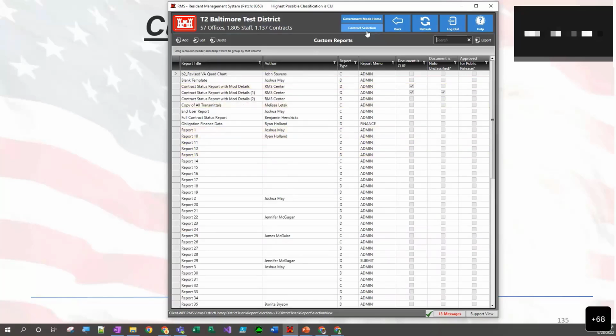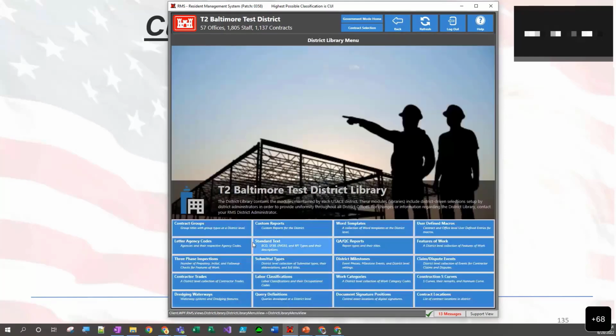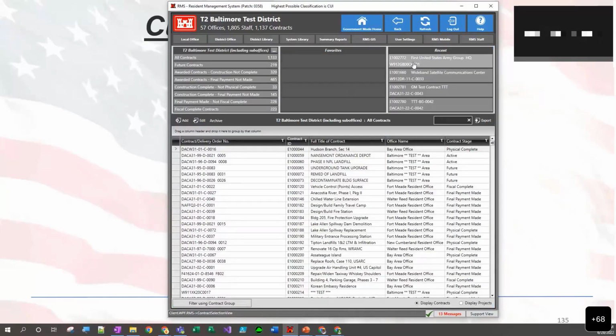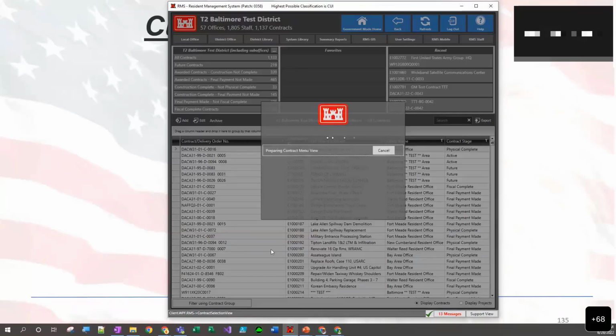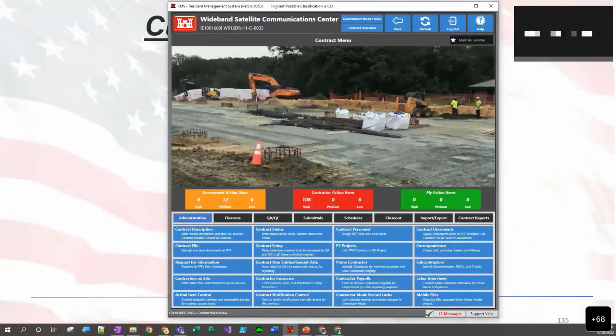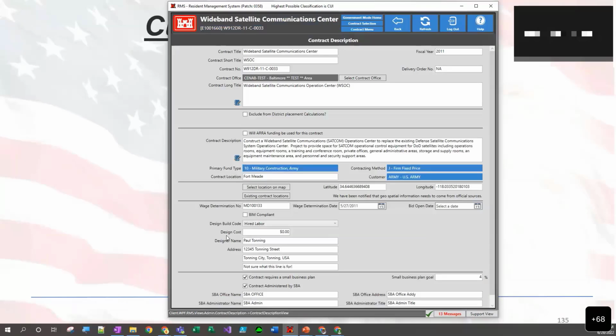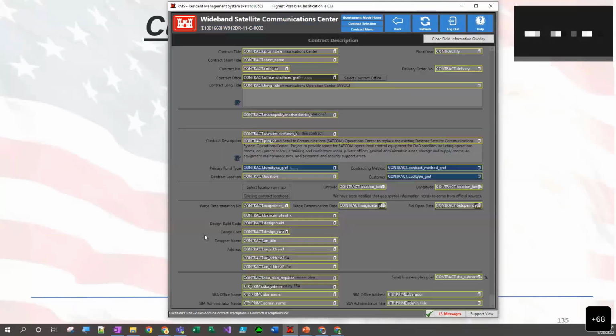One of the key features with the custom reports is sometimes you'll want to know where to get your particular data from. We have a data dictionary, which is listed in the reports view. And you can also utilize one of our options where if you go to a particular view or a particular screen, in this case, I'll go into a contract. And let's say I go to contract description. We can do what's called a control right click: hold down the control key and then hit right click.